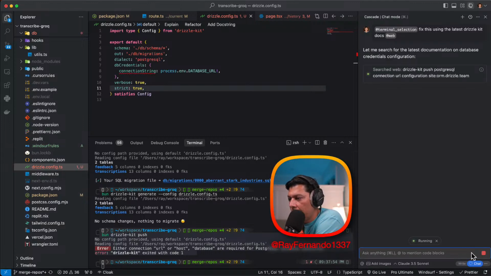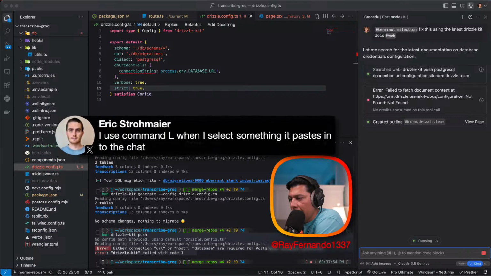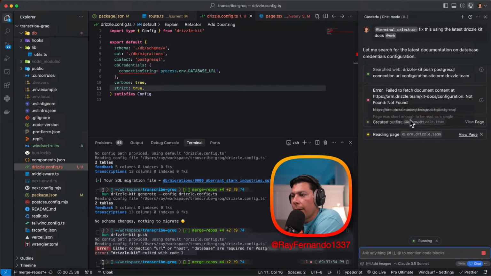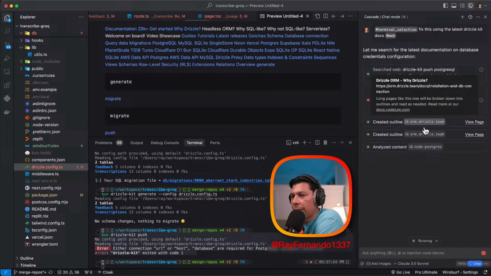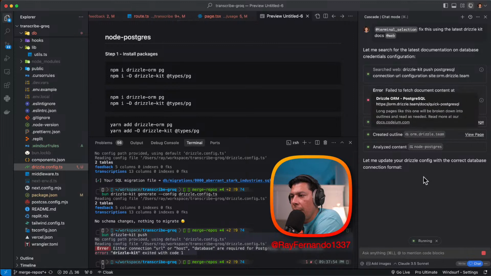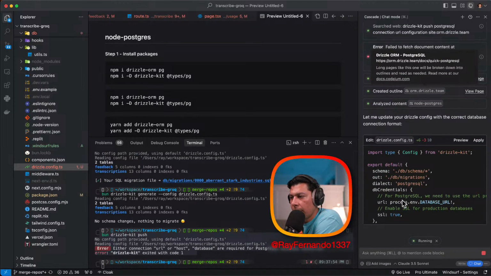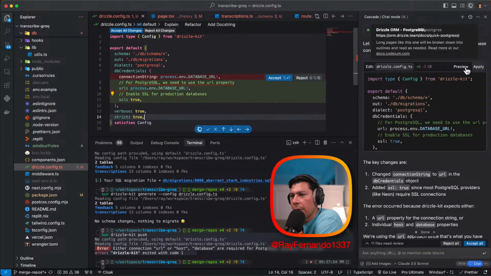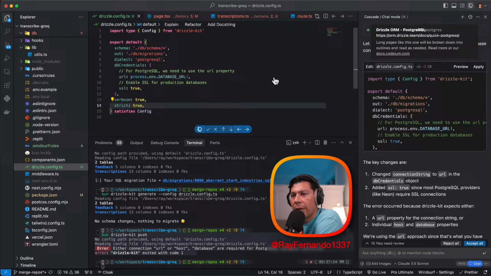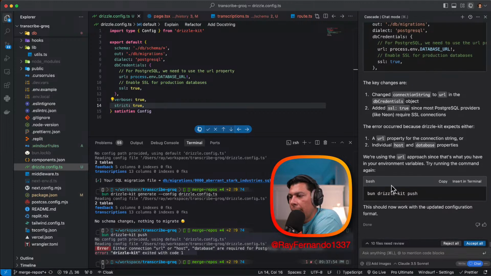Okay. I use Command L when I select something and paste it in the chat. Got it. So failed to fetch documents, not found. Created outline. Okay, drizzle node. So let me just apply it. Yeah, URL, process SSL true. Yeah, okay, cool. That makes sense. Yep. Bun drizzle kit push.